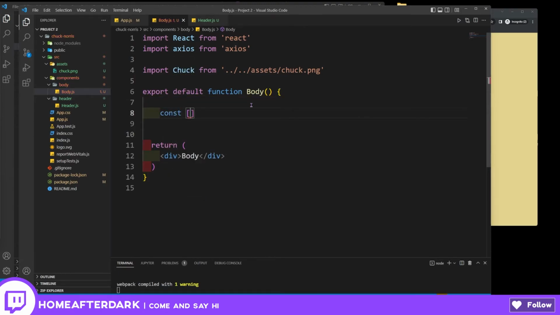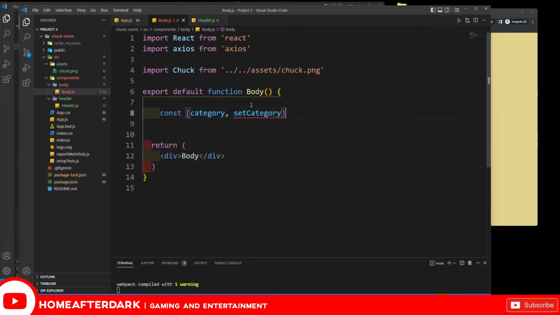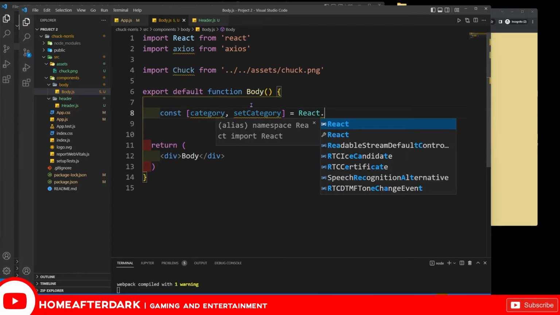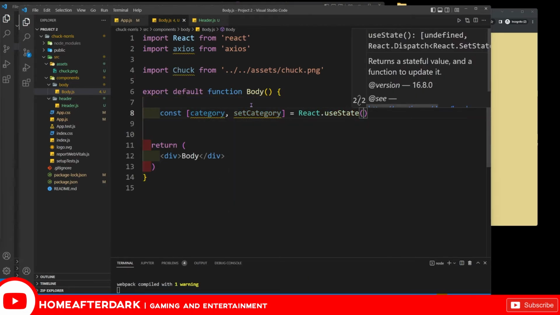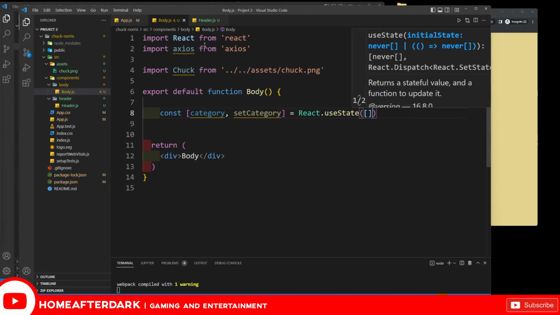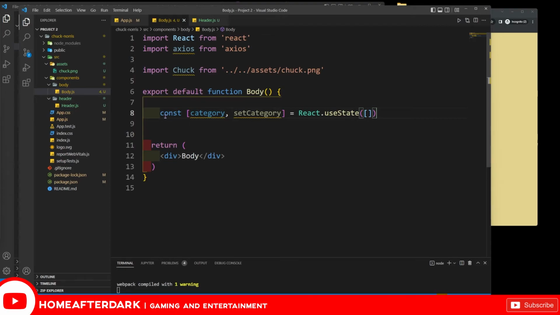So let's do a const category, setCategory, React.useState. And I do React.useState rather than import useState up here, which you could do. I just like the verbosity, I think that's the word, right here. And I like to keep this up here as clean as possible. So using React dot in front of useState is cool in my book.